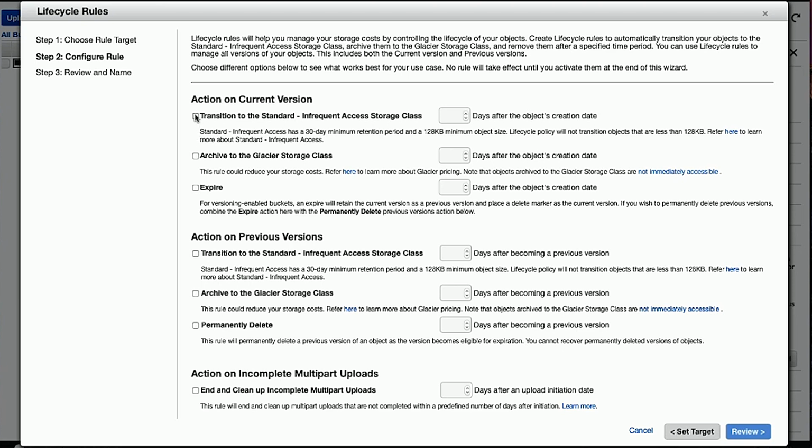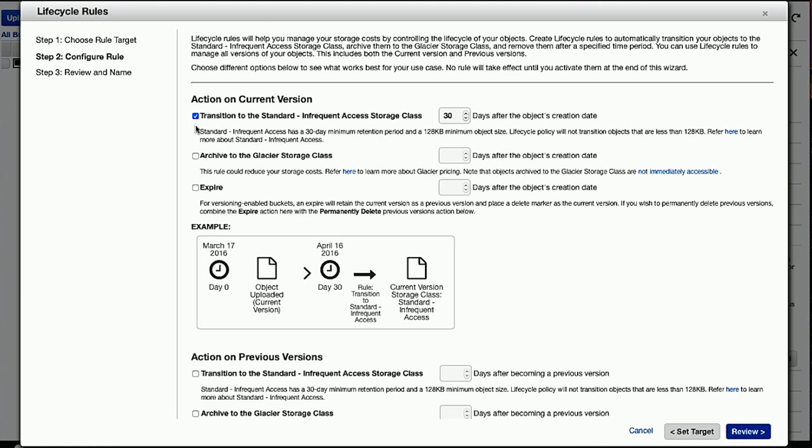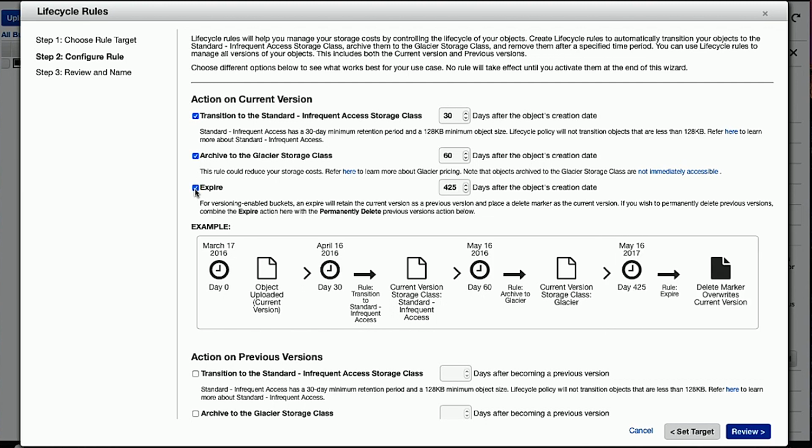I can go ahead and transition objects to infrequent access. I can move them to Glacier. I can even expire and remove them after a period of time.